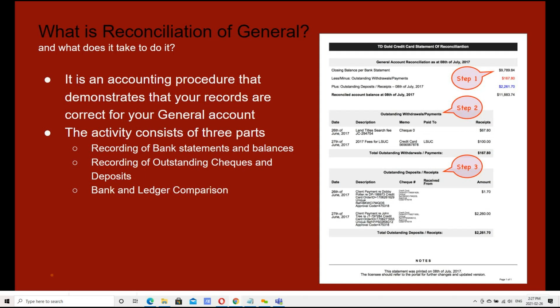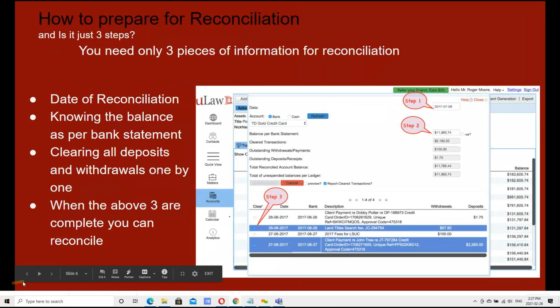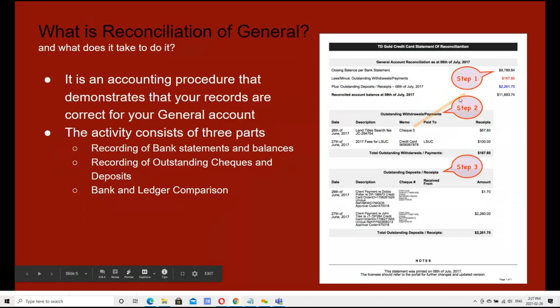And you can notice there's one step less in terms of the overall data elements within a general reconciliation document, and that is there is no need for a trust listing, which was otherwise needed in our step 3. That's what's missing in general reconciliation, which is the client trust listing. But the other 3 components remain, right?